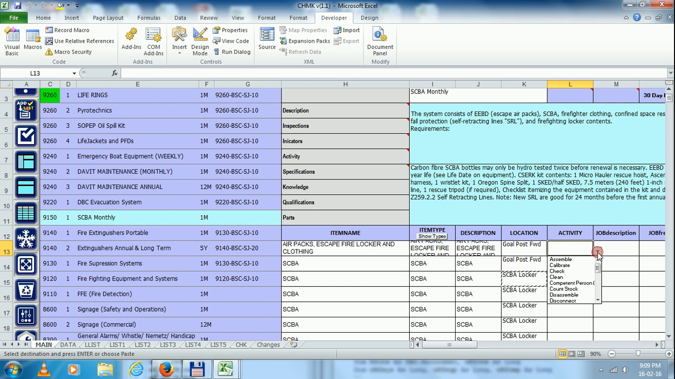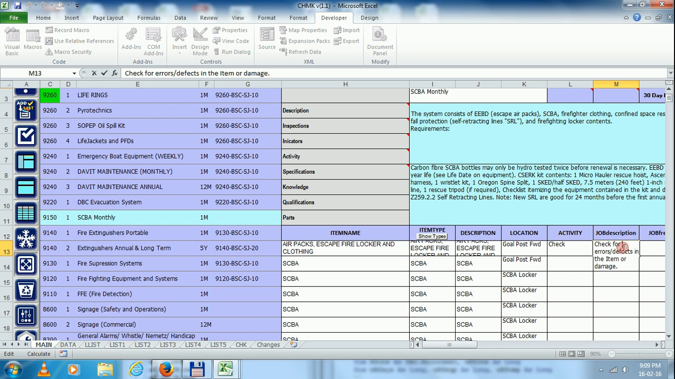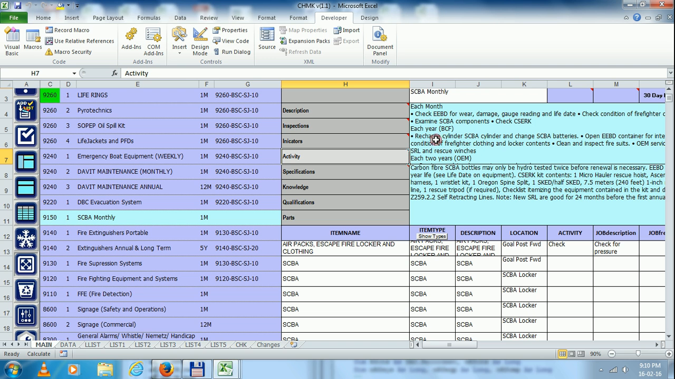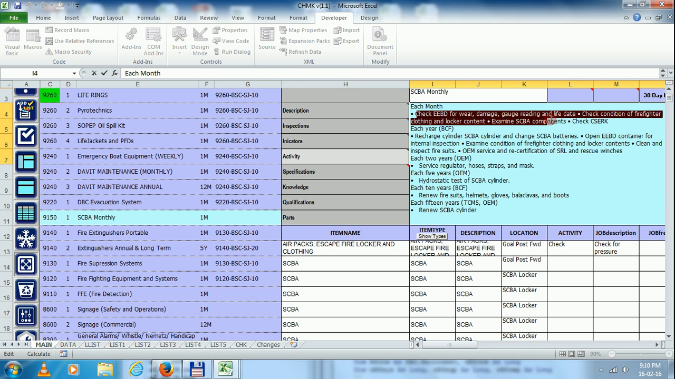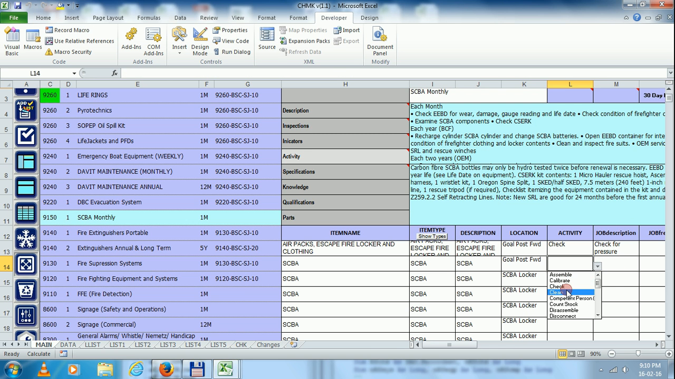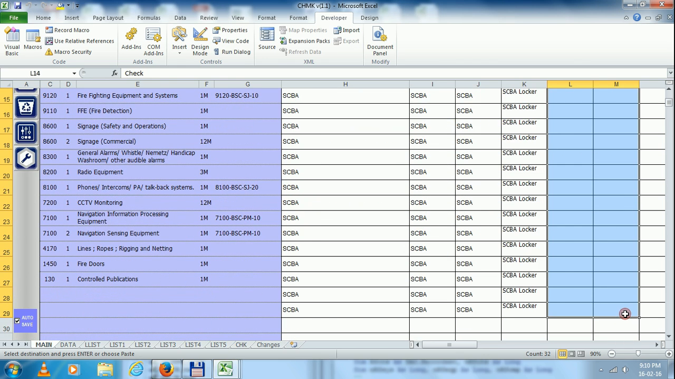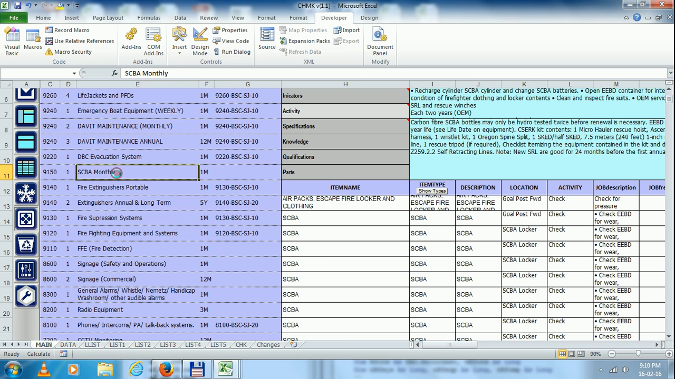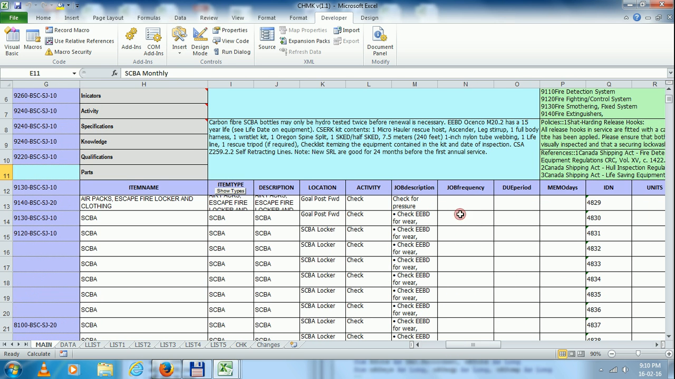Activity comes from the data sheet. Check, and it's loaded here. You can edit it, just check for pressure, or you can use it from here, from activity. Control C, and I'll use check. Control V, Control C, select the area, Control V, and save and reload the information.